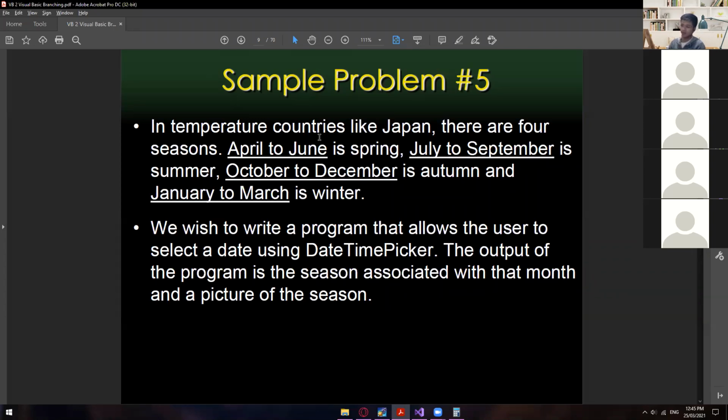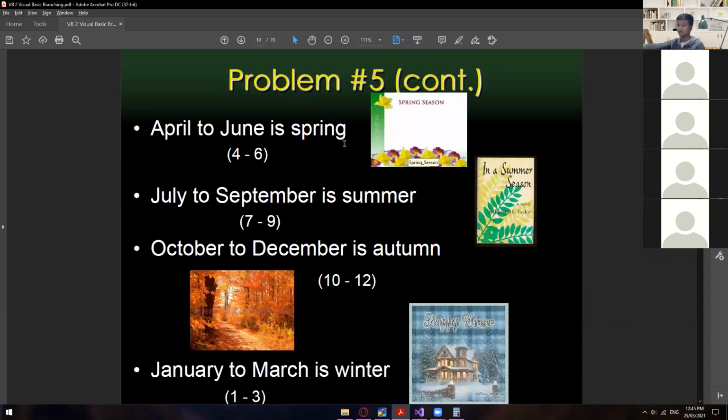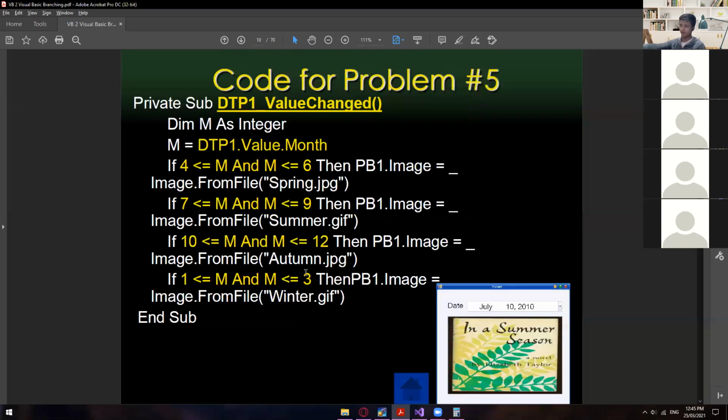to select a date using datetime pickers. Datetime picker is a component that we can find on the Visual Studio. So the output of the program is the season associated with that month and a picture of the season. So we have here the sample pictures, and we have here the numbers, wherein 4 is April, May is 5, and then June is 6. The same with July, July is 7, August is 8, and then September is 9, and so forth. October to December is autumn, January to March is winter.